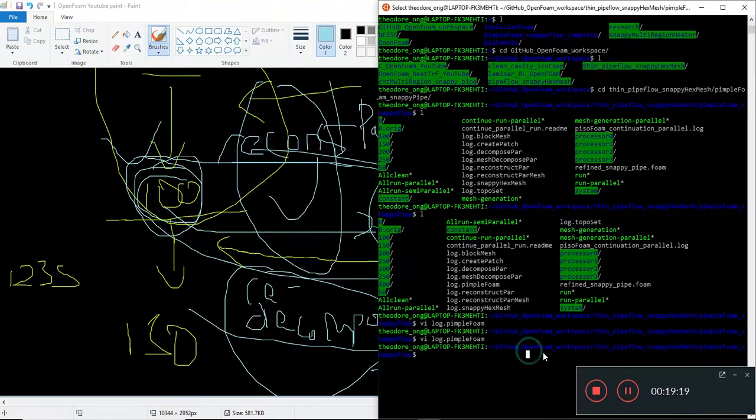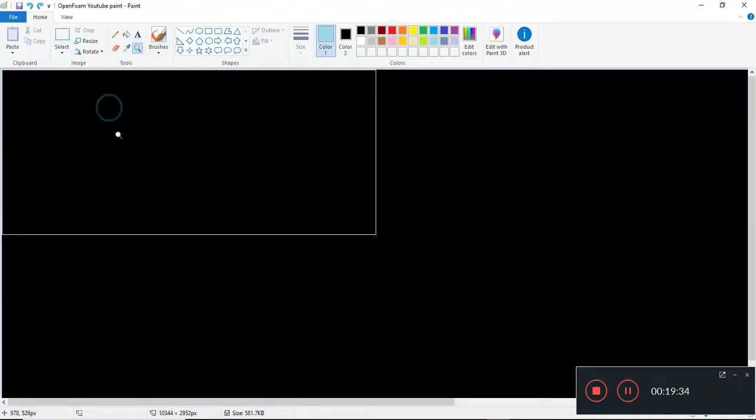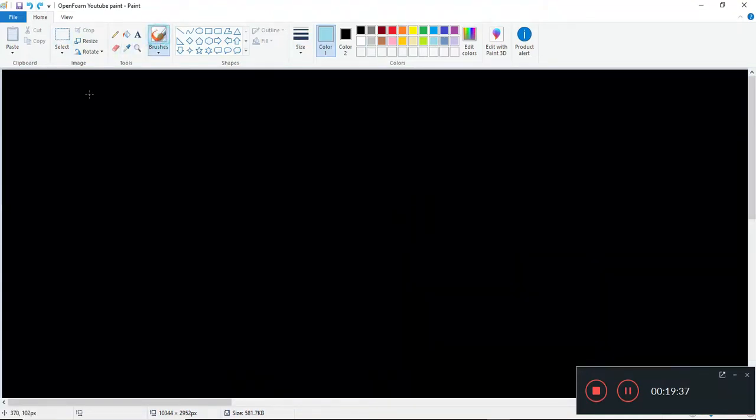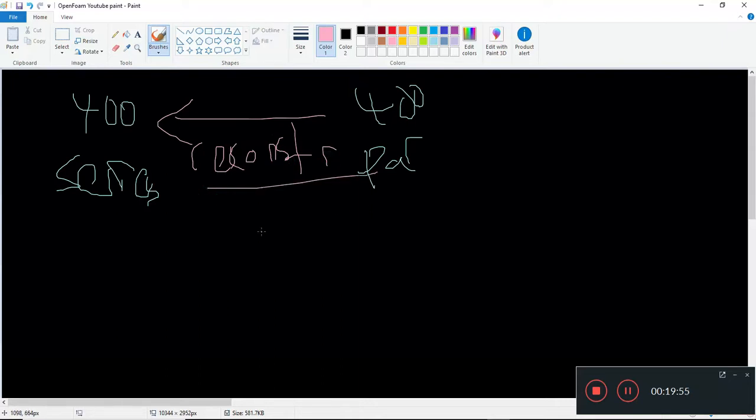But you see, if we take a look in the parallel directories, if we were to do what we originally intended, this will be the steps you get. Let's say you are at the 400 time step. This is the parallel, this is the series. Now what I originally intended to do was to reconstruct parallel here, and then I wanted to force a decompose with a force.